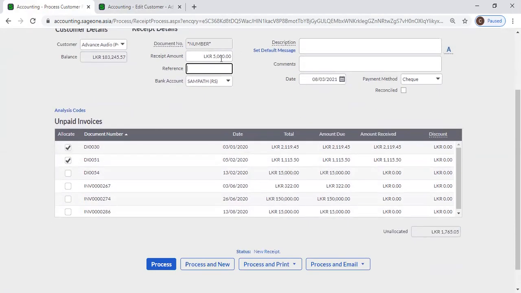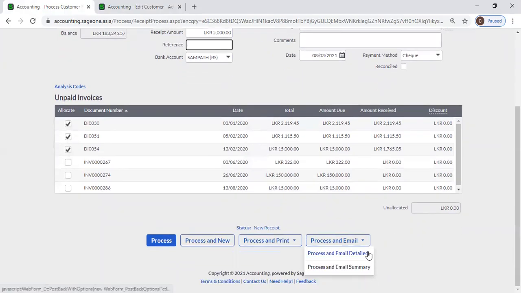Now here we have entered 5,000. We have allocated 2 invoices, and the system will display the unallocated amount. Okay, now from here, the balance is 1,765. That invoice's due amount is 15,000. If we select this one, it will allocate to this amount only. Okay. Then you can print or email this receipt.